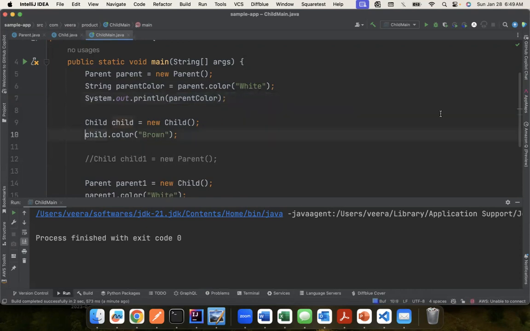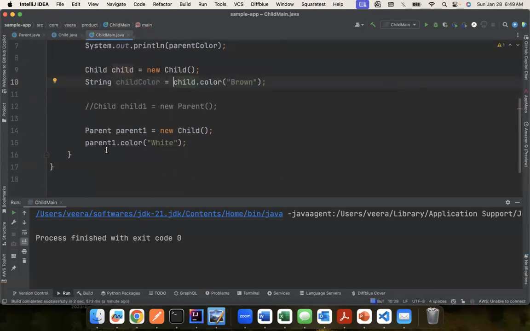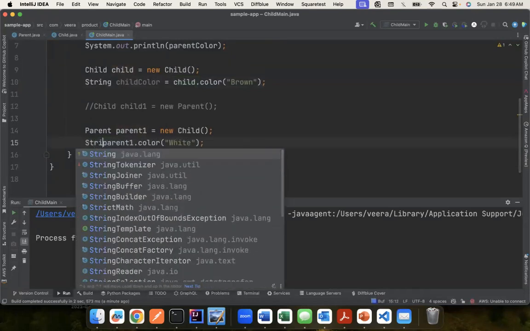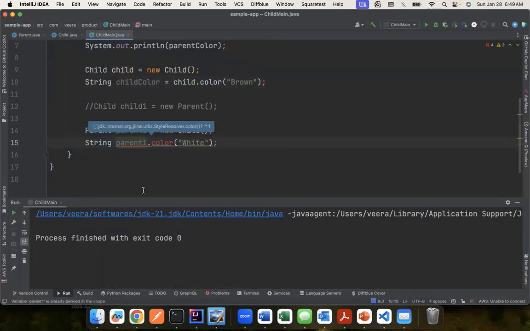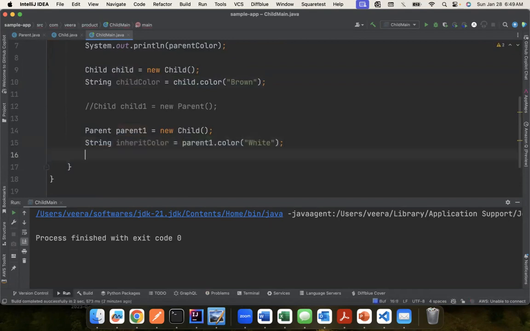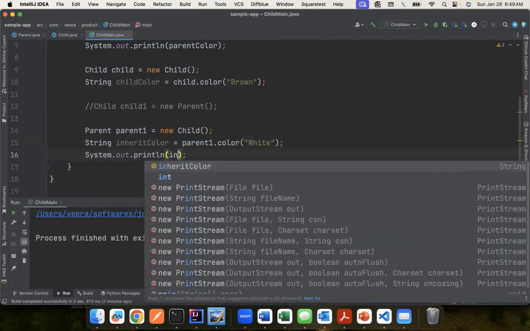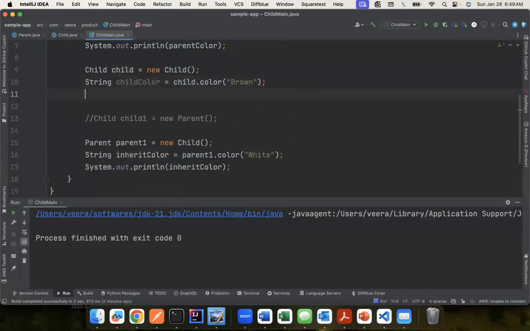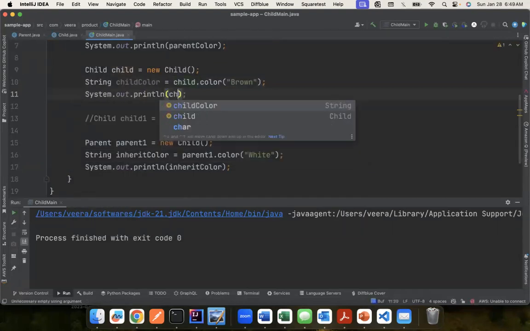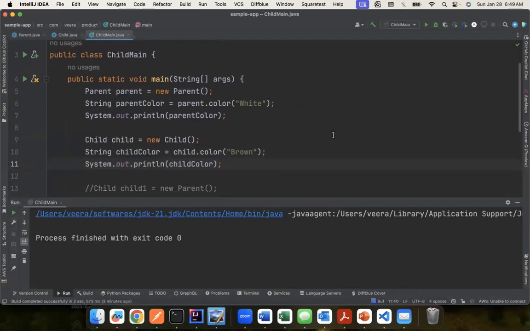Similarly, you create this one, child color. So the child inherits the features from the parent. So inherit color. And then print this one. Here also, let's print it.